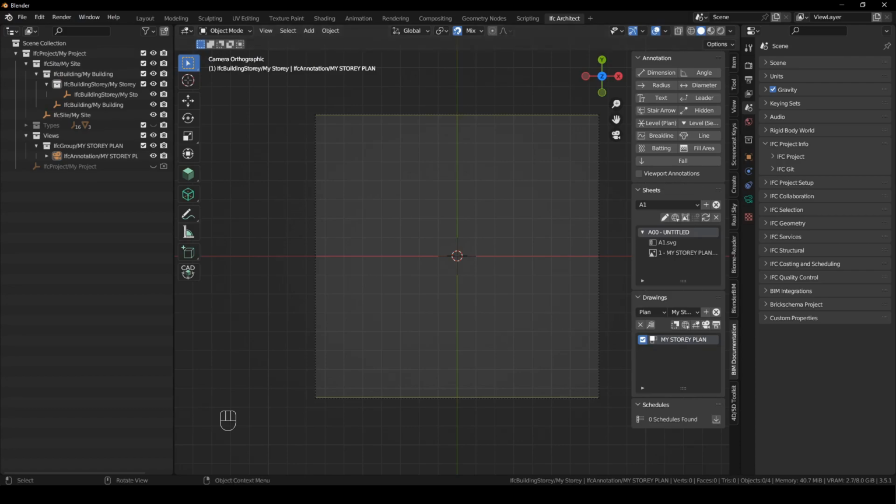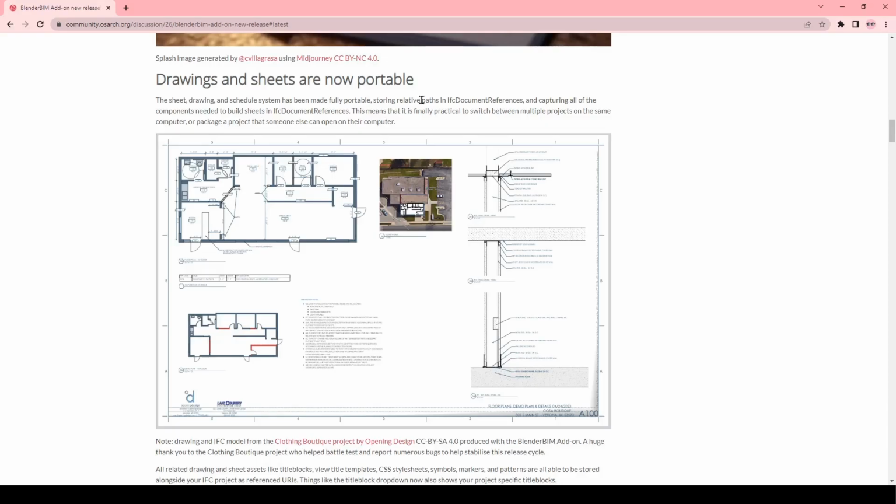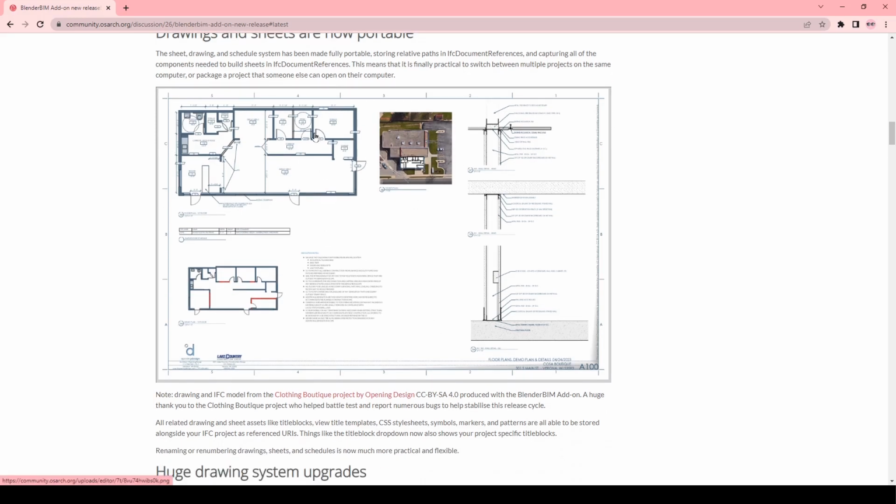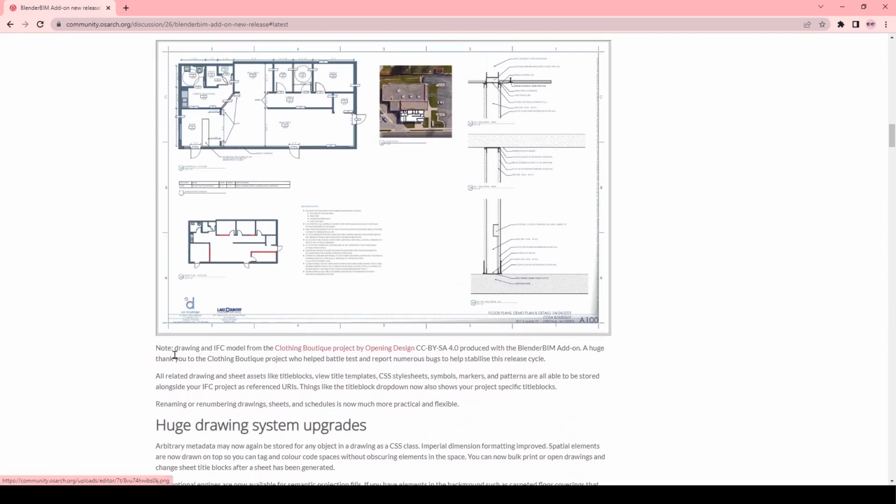There's nothing in here right now, but that was basically the purpose of this. It just makes it much easier to transport different drawings and different drawing standards per project. It's quite good. Then you see this awesome project here, which we're just going to talk about in a second.